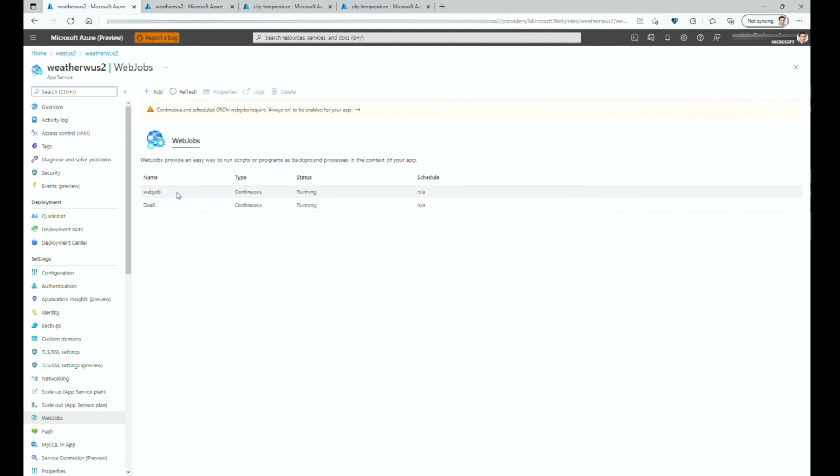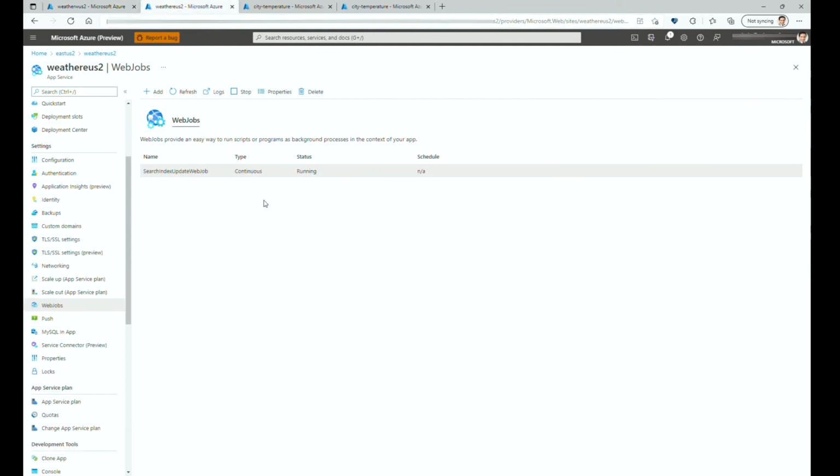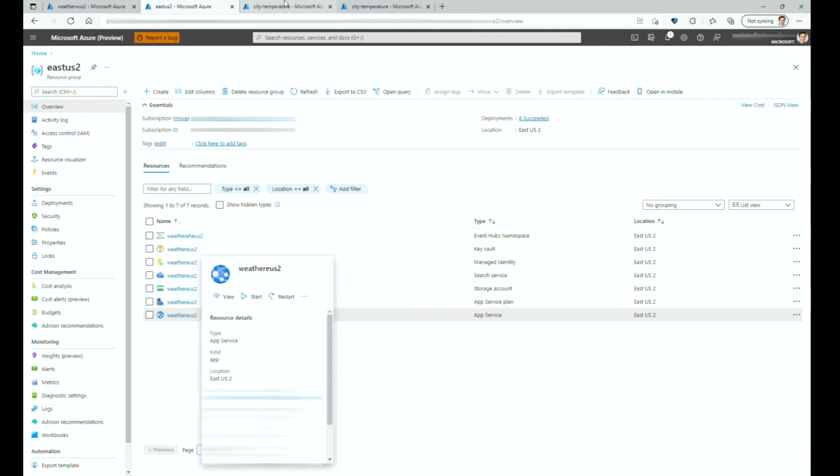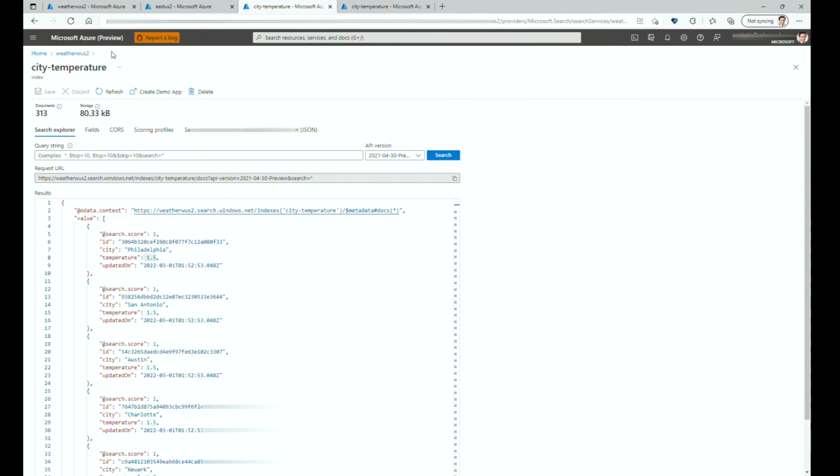Okay, so now that I have the web job running in both regions, and you can see both the regions have all these services. So here's the search index. There's a search index on the West US. Here's the search index on the East US.